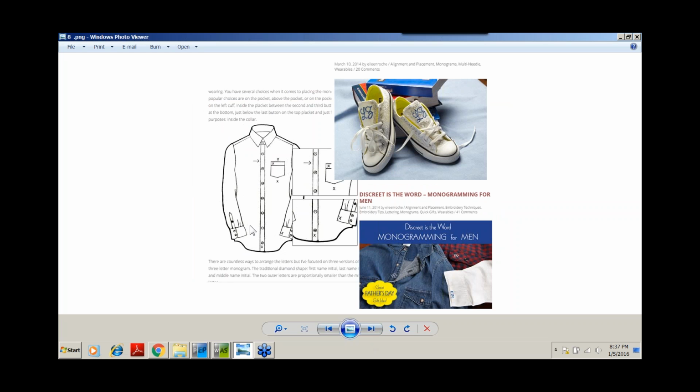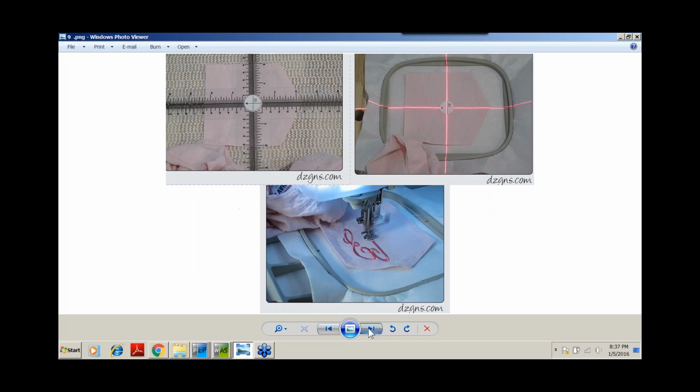This is about placement for men and choosing monograms for men. How to do a monogram on a sneaker, the tongue of a sneaker, is in her blog. Here we see her pictures on how to monogram a pocket. So she'll show you some very cool tools that are available from Dime. Here we have the perfect alignment laser shown on the pocket, and then she's showing you how to embroider.